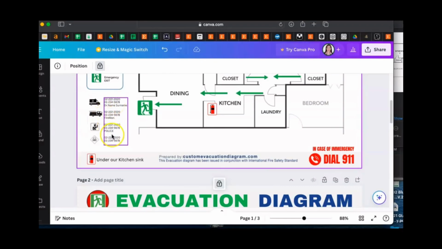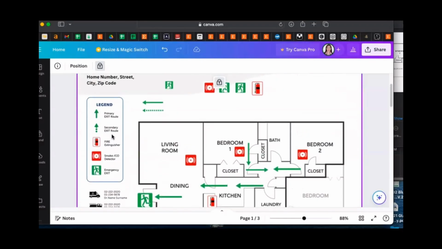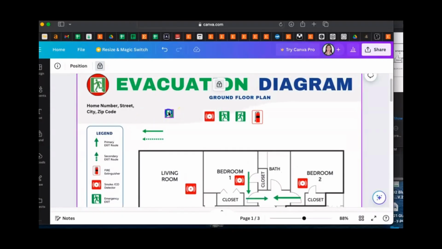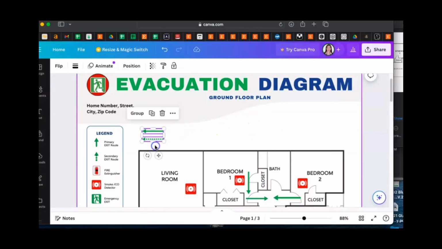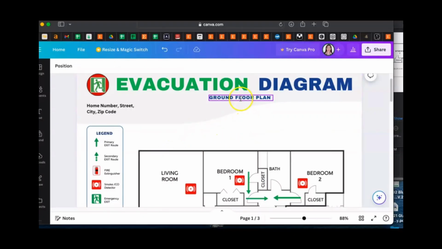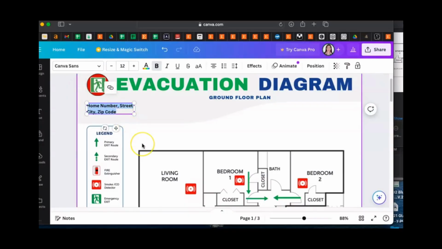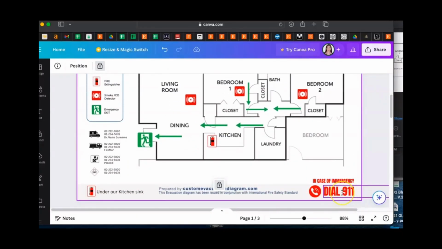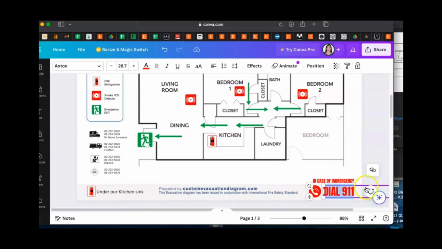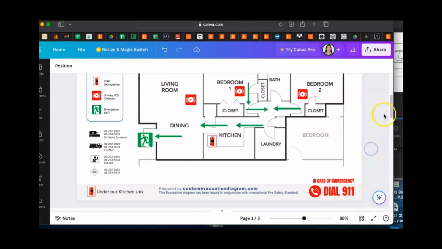So again, I can edit these other details here, but I will do it later. I'm just going to show you the quick edits so that you can follow and then make your own diagram. Since I don't need these other icons, I will delete them, and then edit also the address here. Just click it. When you see that it turns blue, you can edit that. Also, there's an emergency hotline. If your area is not 911, you can edit it. Just click on the dial 911 text and then edit it.